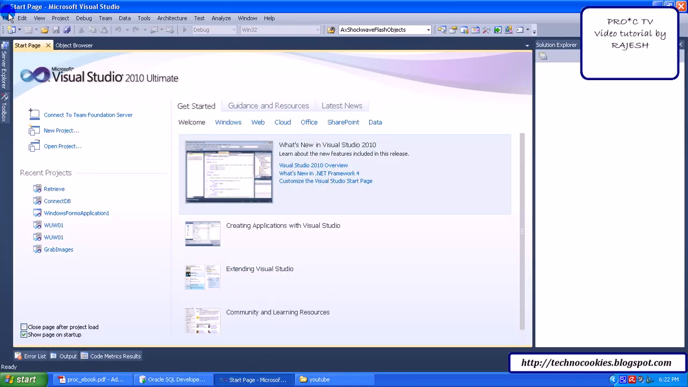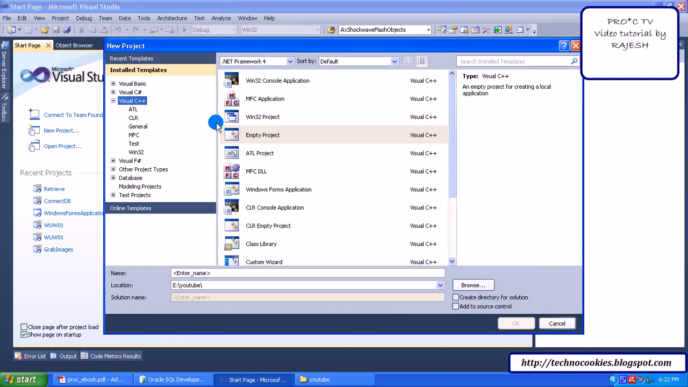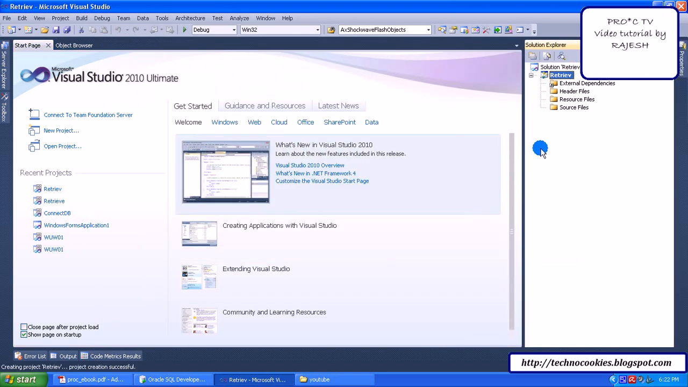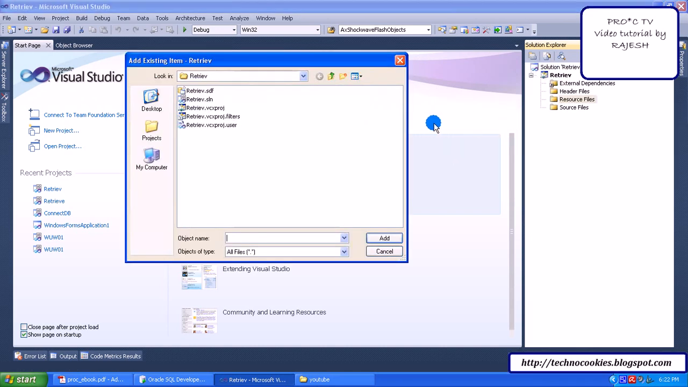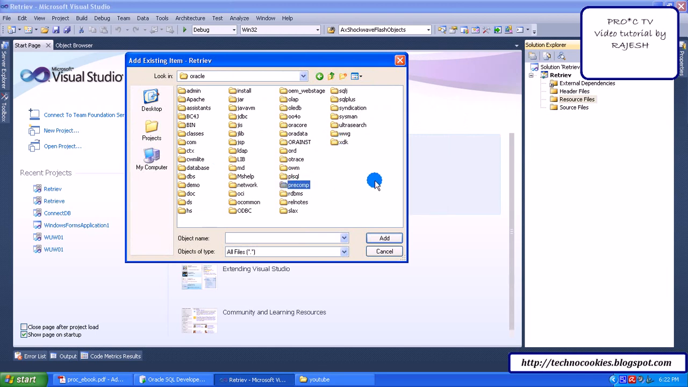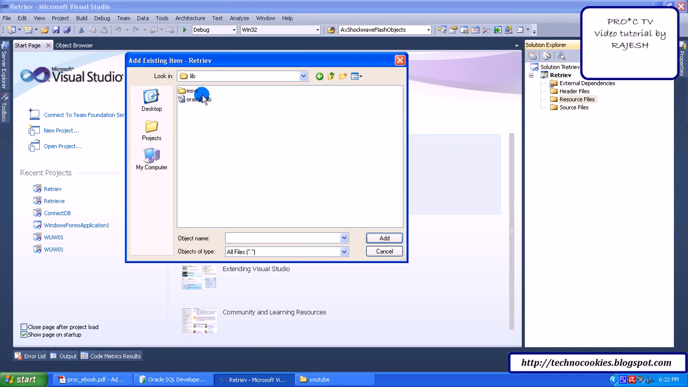Okay, so go to File, New, Project, select Visual C++, and on the right side pane select Empty Project, giving the name as retrieve, which is saved in the location u:YouTube. Okay, so now add the resource files, existing item, lib msvc, select these two.